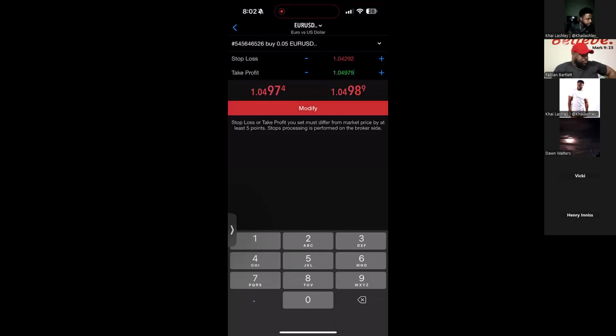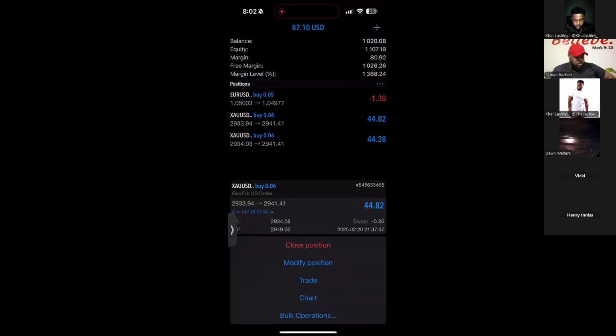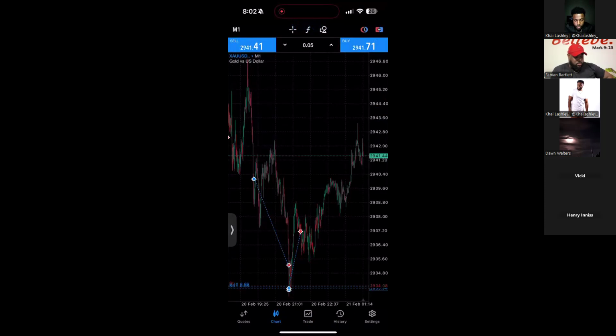And then the take profit, you can put 1.05681. And then we just click modify. Boom, and we're in there. We're in that trade. So when you go to the chart now, you click on it and you click chart, and you see the actual positions. We see the actual positions where we enter, etc.